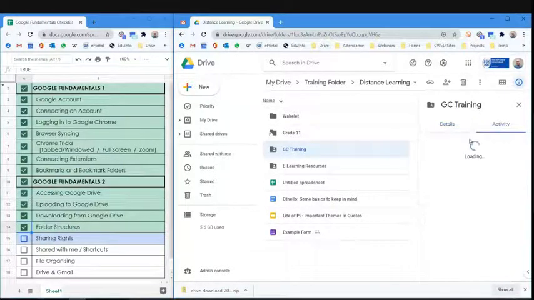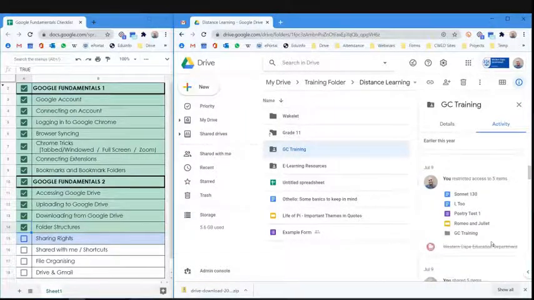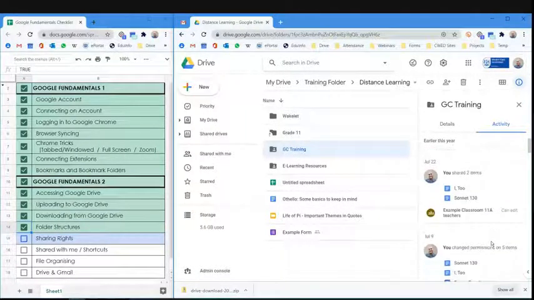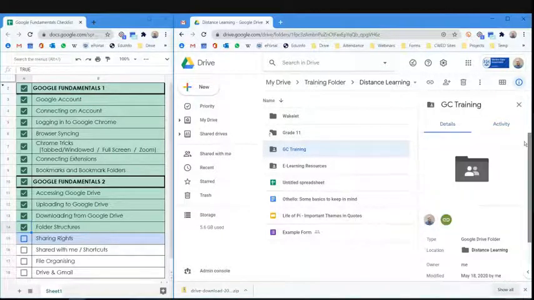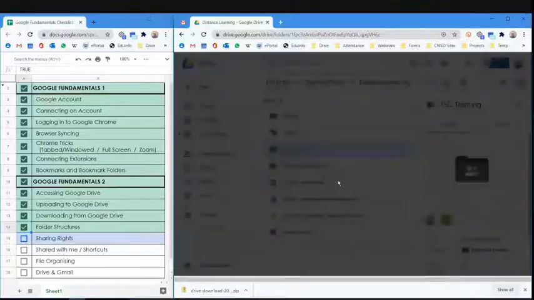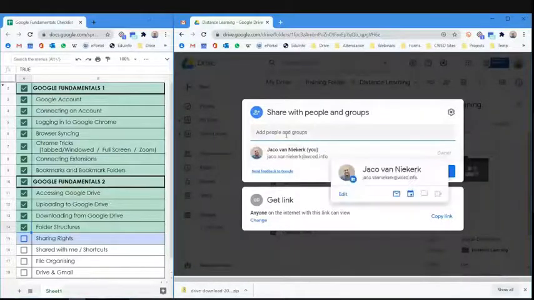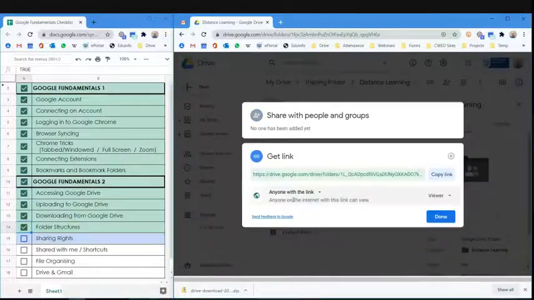Activity will show you what's actually happened in the folder, right? So I can see who did what. I added a bunch of things over here, and I've changed a lot of the links. Now, if I wanted to, I can right-click on this and click on the share button. It's a bit of a weird concept, but clicking the share button doesn't actually mean I'm sharing with someone. It just opens up this dialog. And if I want to deactivate it, I can do it through that process.